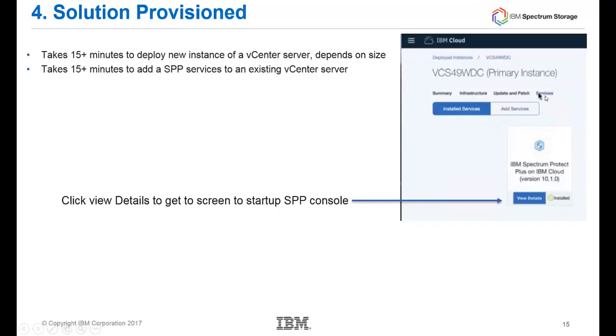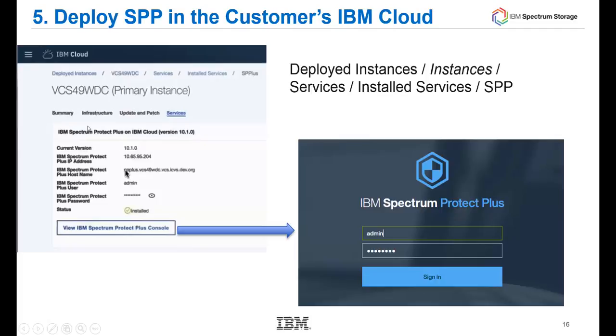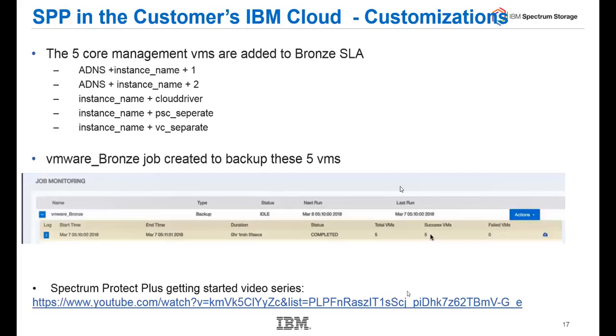Once done installing, you will see then the new or existing vCenter or Cloud Foundation instance, and underneath the services portion, you'll see that IBM Spectrum Protect Plus on the IBM Cloud is now showing up as installed. If you click View Details on this tile, it will pop open the information about your Spectrum Protect Plus, for instance, the current version, the IP address, host name, and then the administrator and password. If you click View IBM Spectrum Protect Plus Console, that will then pop open the IBM Spectrum Protect Plus console, and from here you can log on to Spectrum Protect Plus.